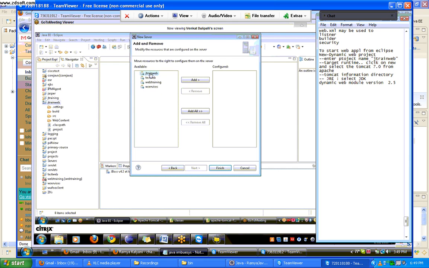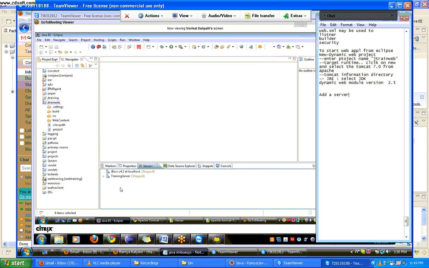And select, see, you can select the web applications. Now, JTrain web is the one which we are going to use for our web application development. Click finish. That's all. That means this server is ready to access the JTrain web application directly from this server.